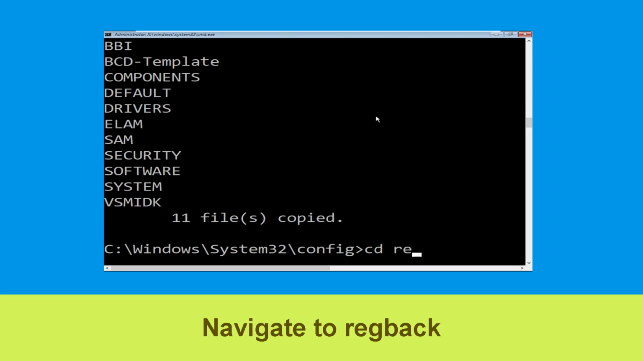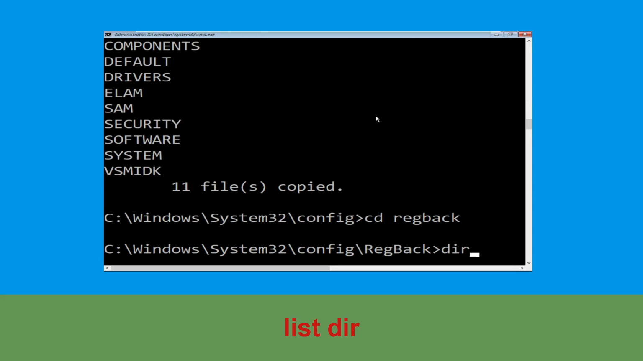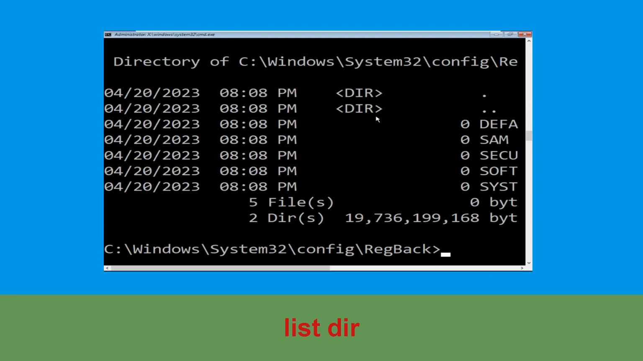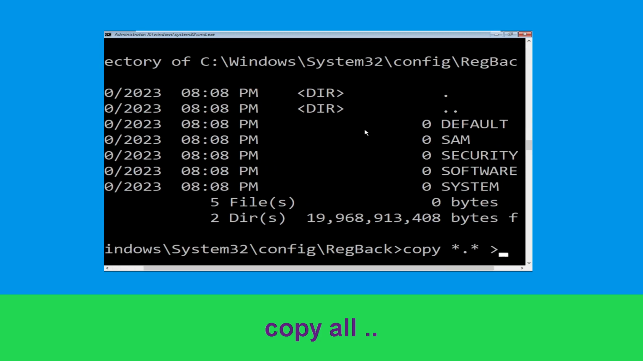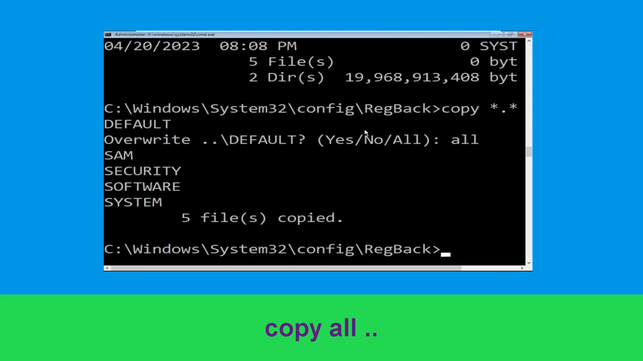Now type cd space regback and simply hit enter. Now type dir and then simply hit enter to execute the command. Type copy space *** space .. and hit enter. Then type all and simply hit enter to execute the command. Let's move to the next command.